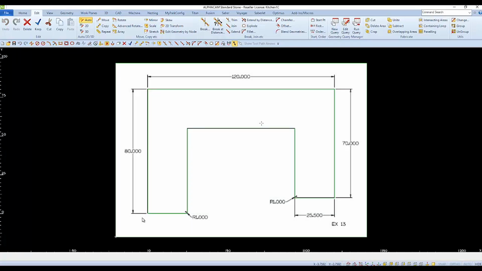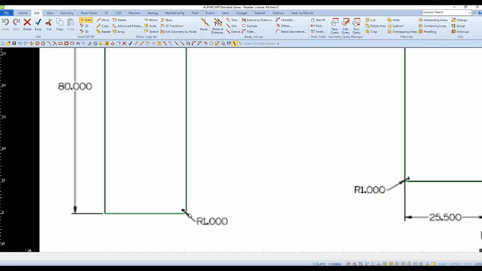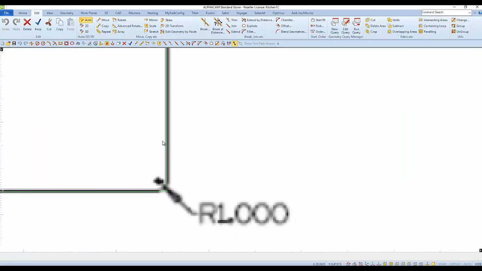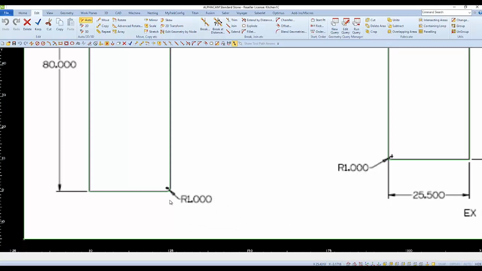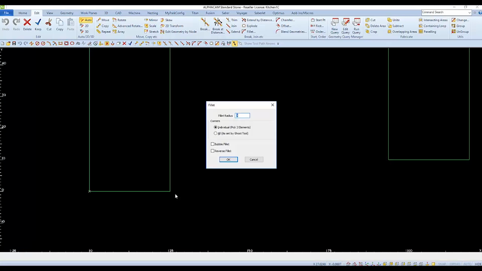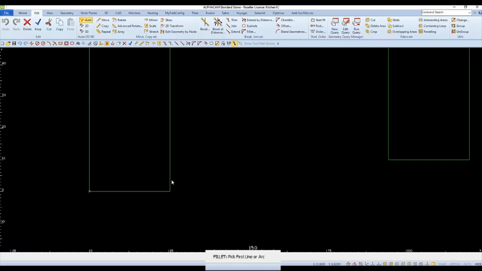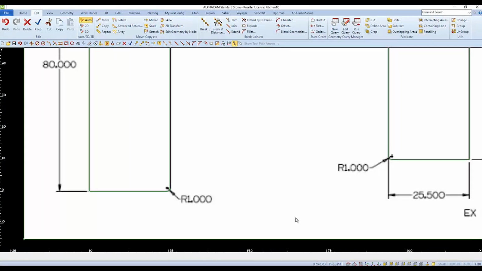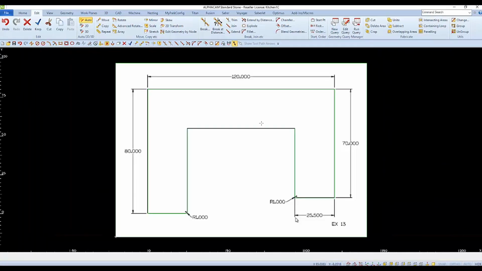And finally, we can add the 1-inch radius fillets to complete our exercise 13. So we can choose Fillet and type in 1 for the fillet radius, and then OK, and we'll select the 2 lines as prompted to apply the fillets to our countertop. To complete example 13.